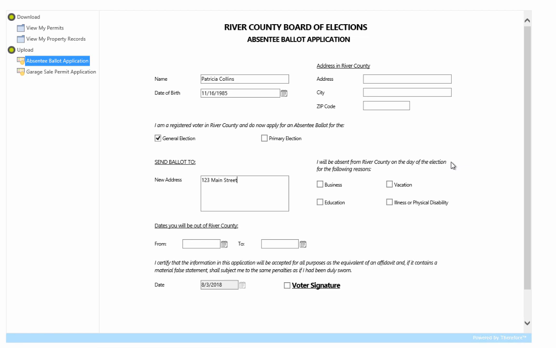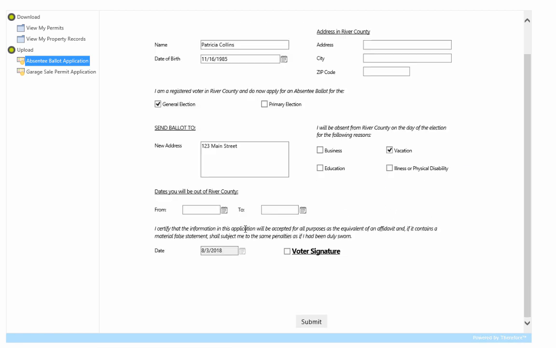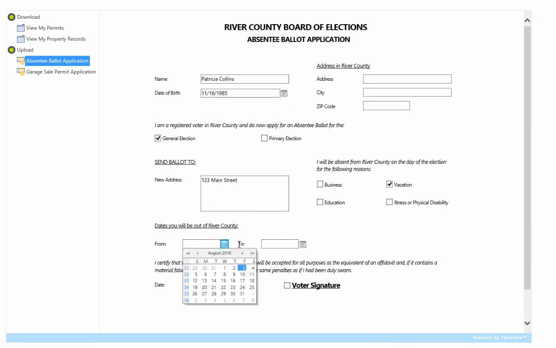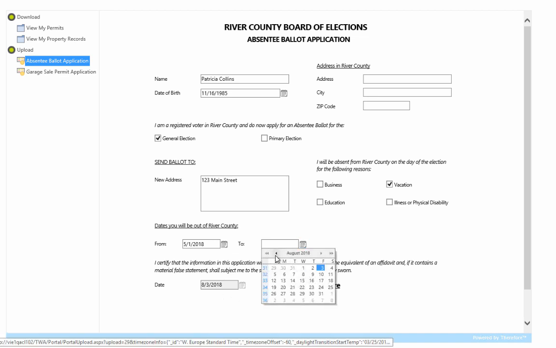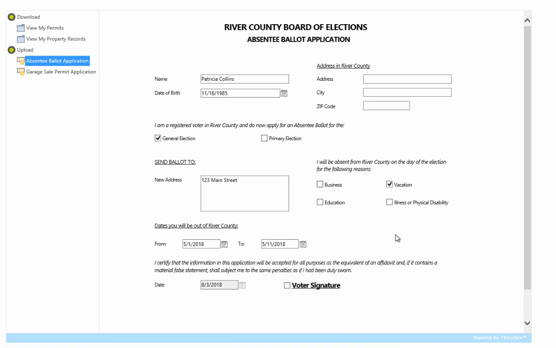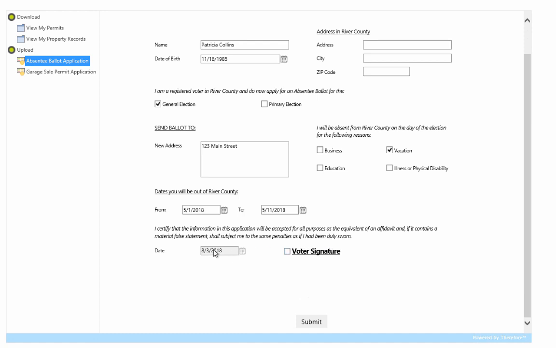And I will be absent from River County for the following reasons. Let's say I will be on vacation. And the dates I will be gone, I'll just pick some random dates. Let's say there to there. And I click here with my signature and I submit the document.